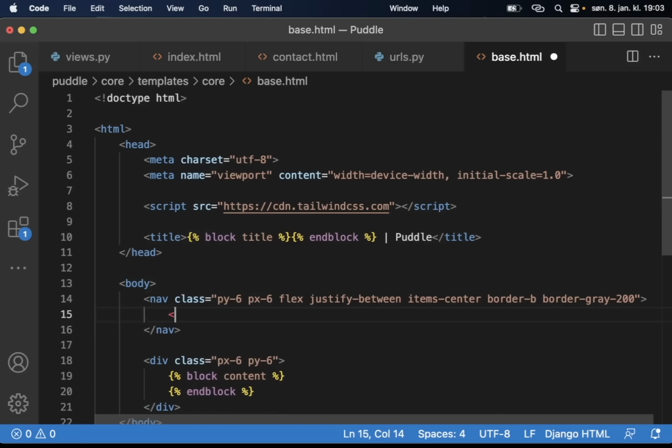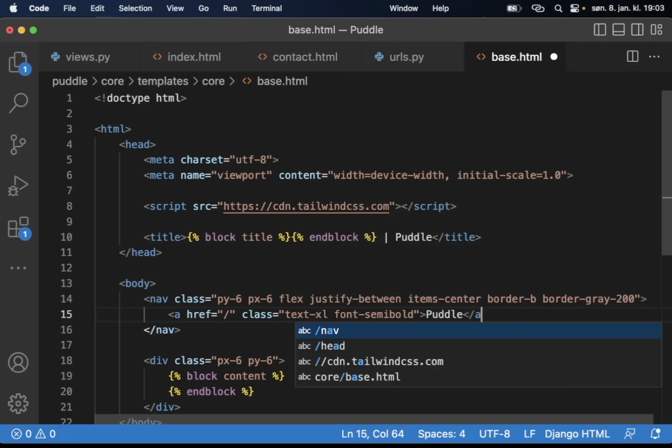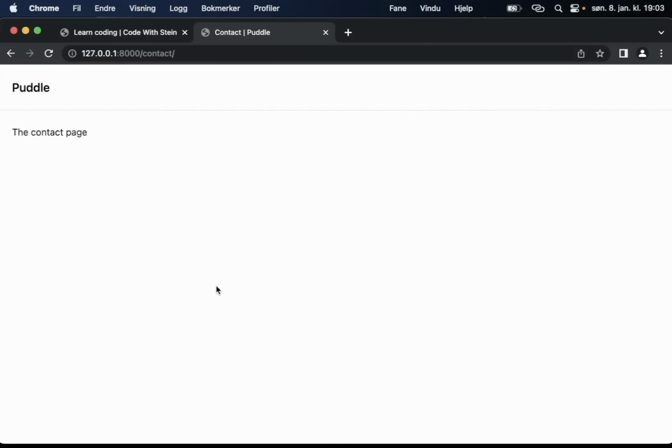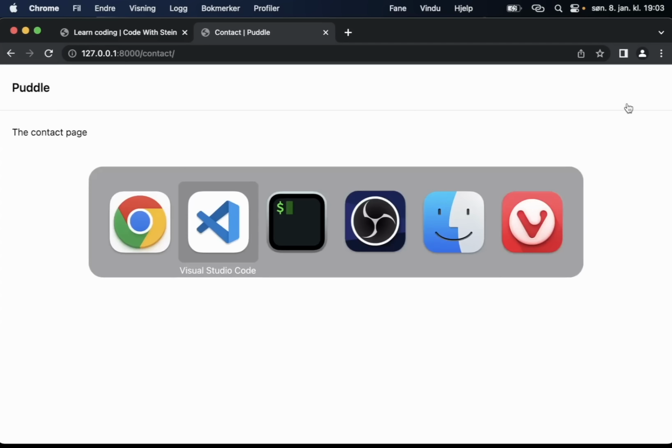And then on the left side we want the logo, so href slash, we add a class to this, text-xl, and we want the font to be semi-bold, so font-semibold. So let me save now, go to the browser and see if this is correct. Yes, so then we have a navigation bar here, which is white with the border on the bottom, and then the logo to the left here. Nice.